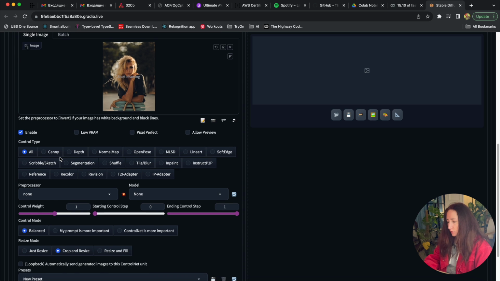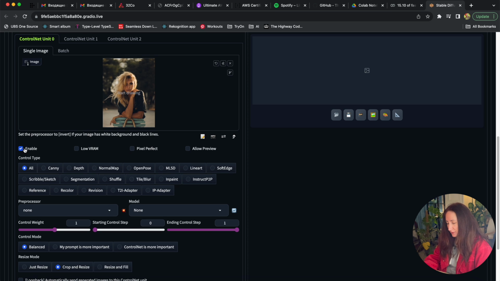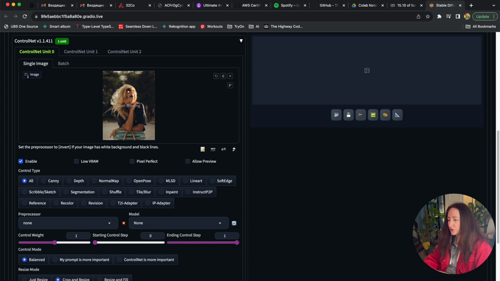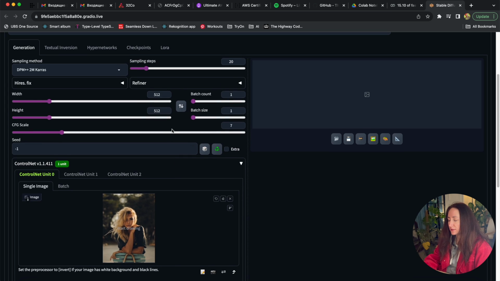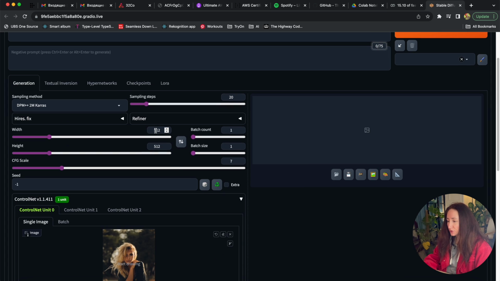Let's take a look at the options available. First thing, of course, we need to do is to enable it. If it's not enabled, this little checkbox should be checked. And also if the dimensions of the original image are different from the dimensions you're going to use in your generation, you should also check the pixel perfect checkbox. And make sure if you're using Stable Diffusion XL that you have 1024 here. And I'll just add some sampling steps as well.